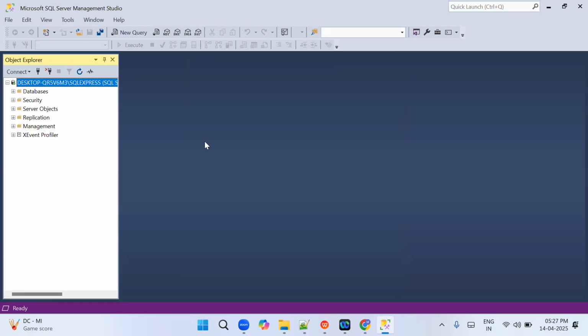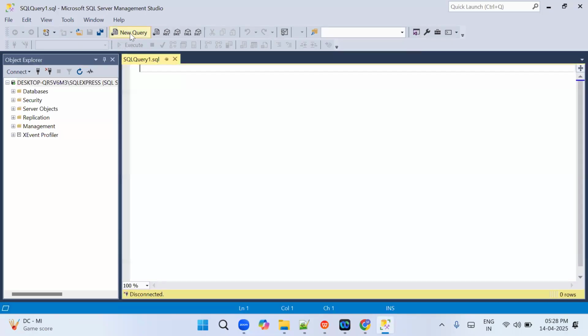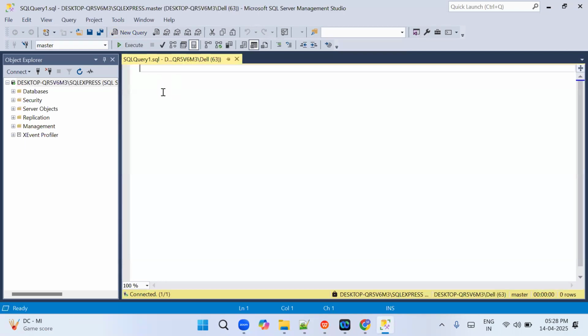Okay, now it is connected. Now if you want to write any query, just click on the new query tab. Just do a single click on this. Okay, this is the window available. You can write the query here.